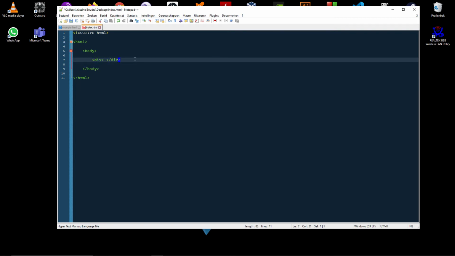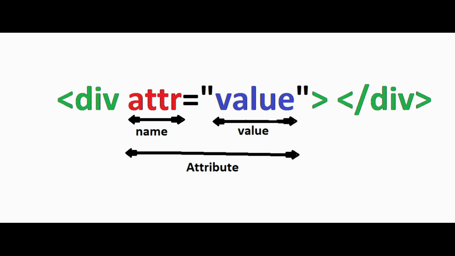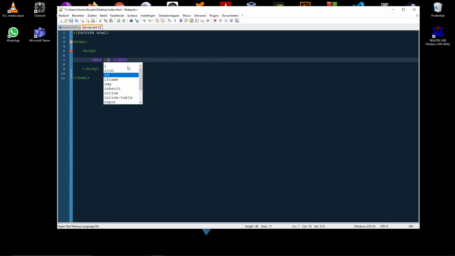It is important to know that elements can have attributes. Attributes will give additional information about the element itself. An attribute always comes in name/value pairs and is declared in the opening tag of an element. When the value of an attribute is a string of text, it has to be wrapped in single or double quotes. In this example, we gave our div element an attribute name of ID, and with a value of div0.